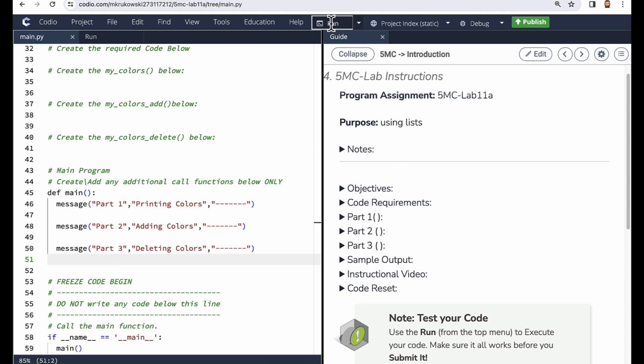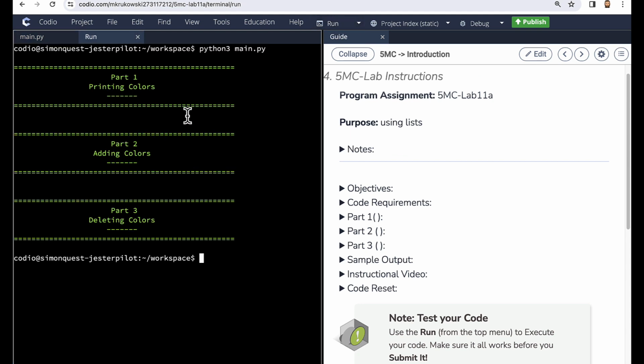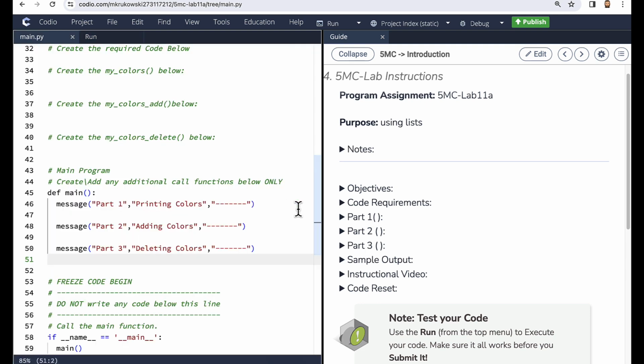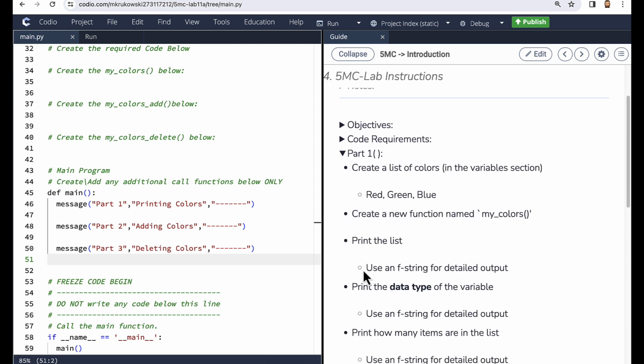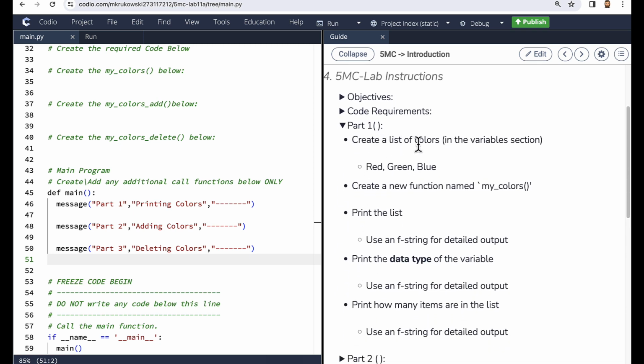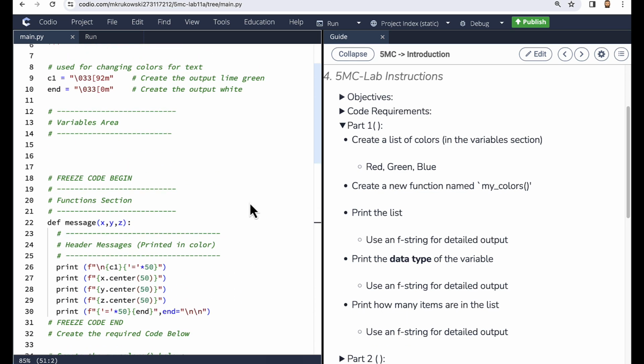So right now when I run the code, what will display is basically the different parts, part 1, part 2, and part 3, which corresponds to the different parts that we're going to be looking at in the code. Let's now go ahead and take a look at the different parts here and what we need to do. So part 1, we're going to create a list in the variable section. So coming up here, we're going to create a new list, and that list is going to consist of values of red, green, and blue.